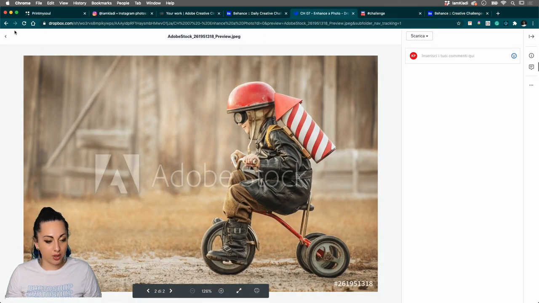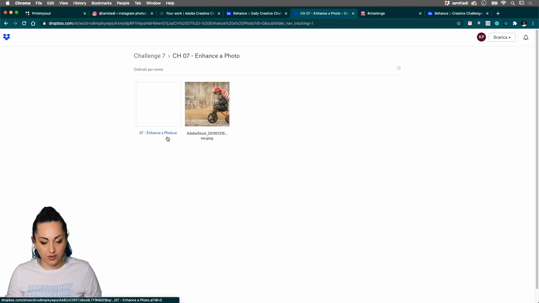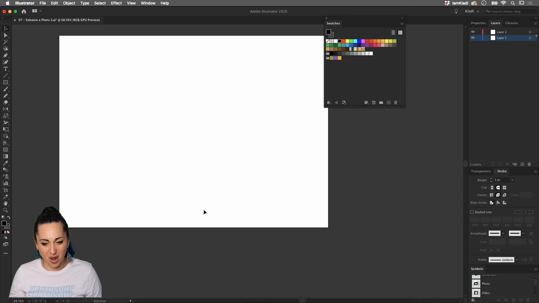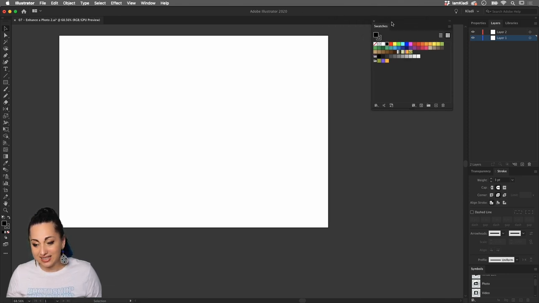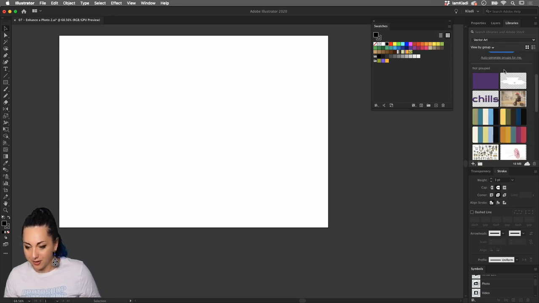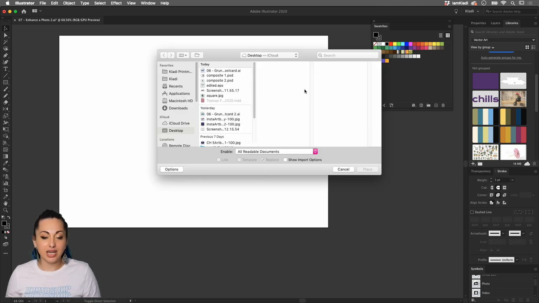So make sure to download that Illustrator file. Here it is, it's called Enhance a Photo, challenge number 7. I can't believe that there are only 2 challenges to go. It's crazy. And as you can see, I've already got, let me see if I get the right library here, I already have my photo ready to go. But if perhaps you just downloaded the file, in order to place it into your Illustrator file, all you have to do is use our fantastic shortcut, which is Shift Command P. That will allow you to place this file, browse into your folder, and then bring it straight into Illustrator.